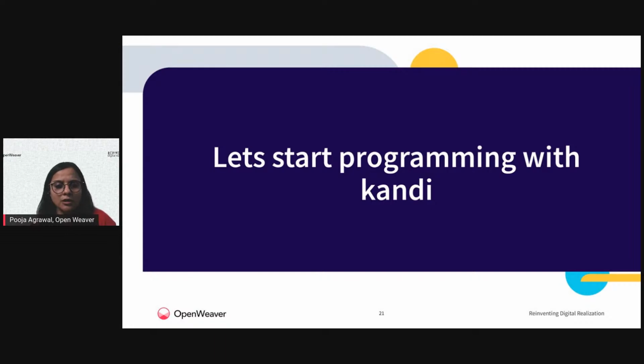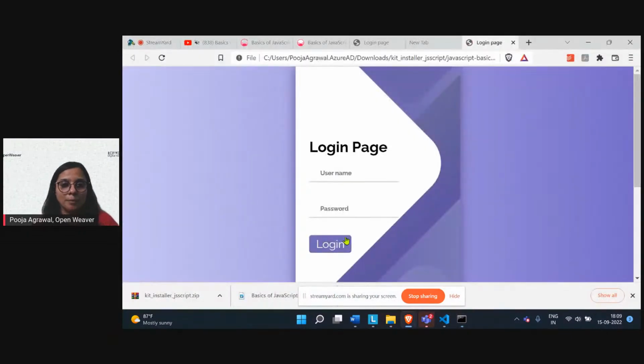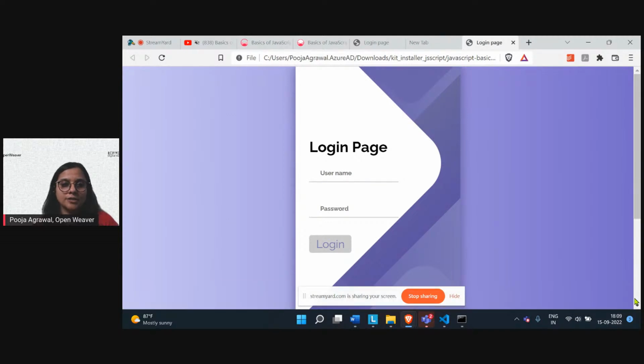After you have downloaded your kit, you should be able to get to this page. Let me showcase my entire screen. After you have set up the kit, it will ask whether you would like to run the kit. Just say yes, and it will open this login page for you. It's a simple login page that we have scripted, currently hard coded with a username root and a password root as well.